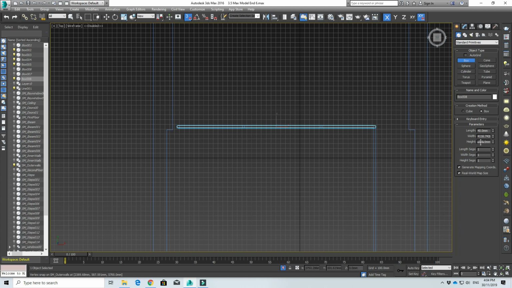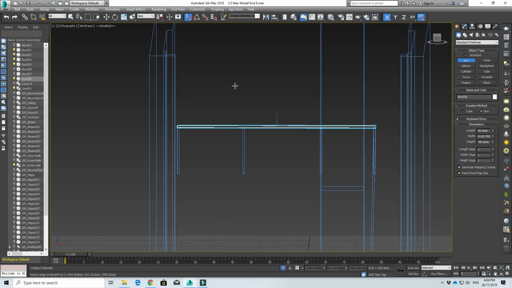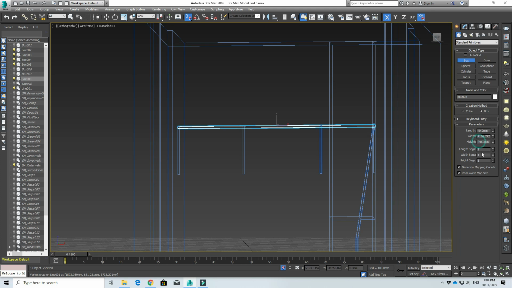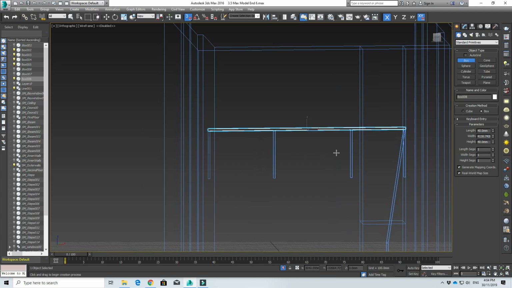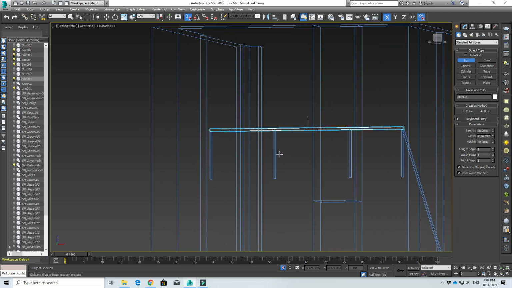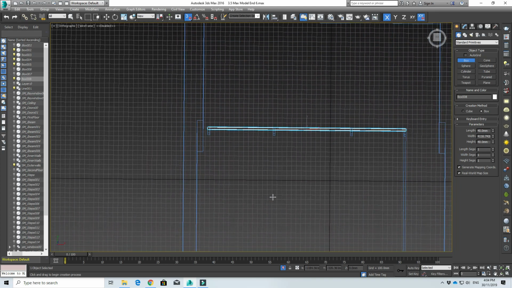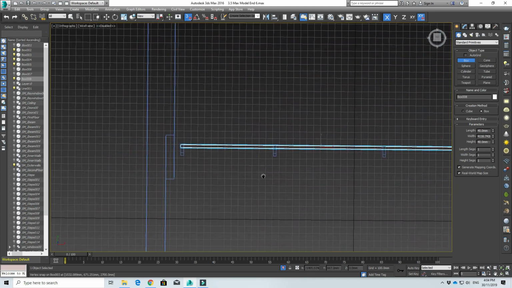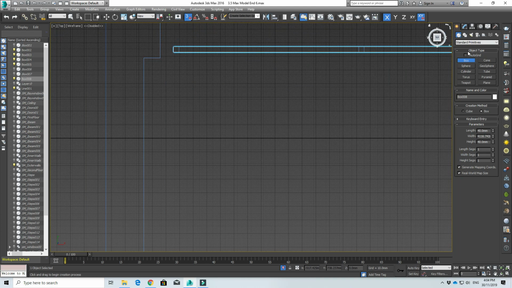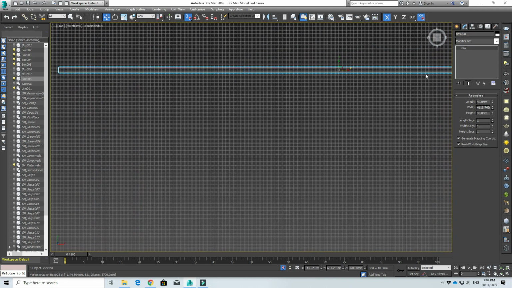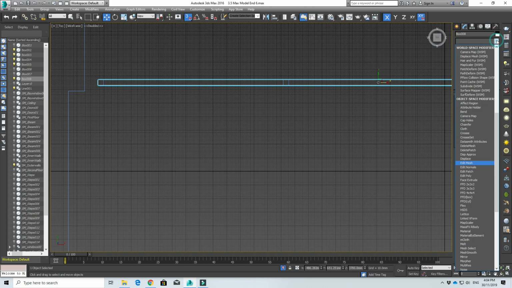Okay, and the height, I want to put it as 40 mm. Okay, 40. Okay, so yeah, this is looking good. Then I'll just take this box. Okay, let's just edit mesh it.